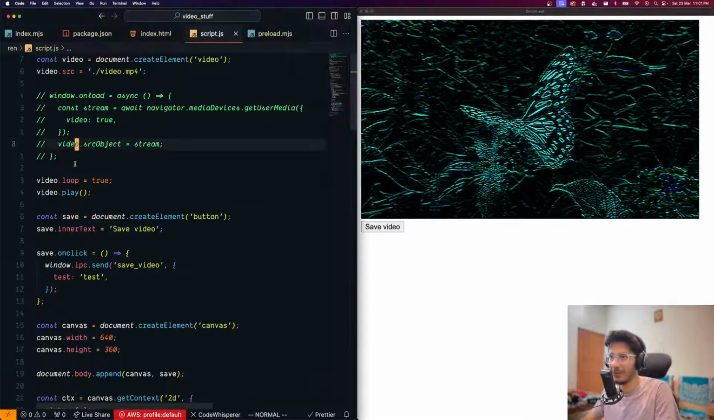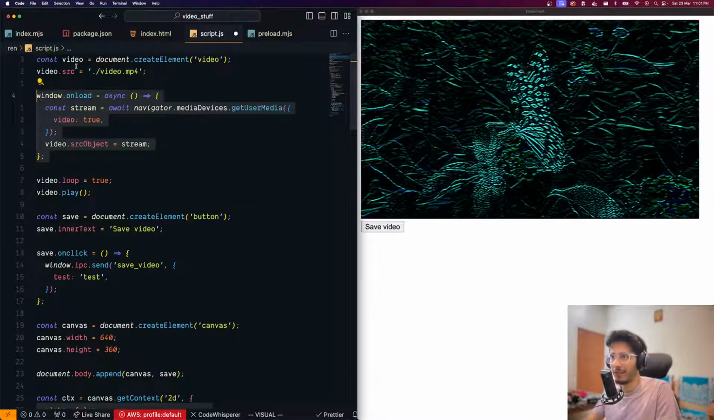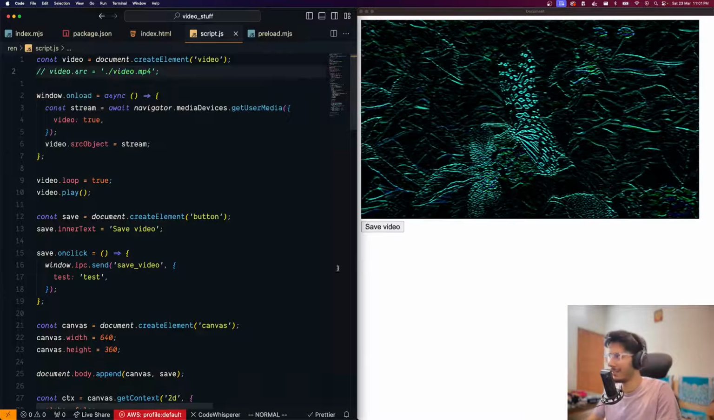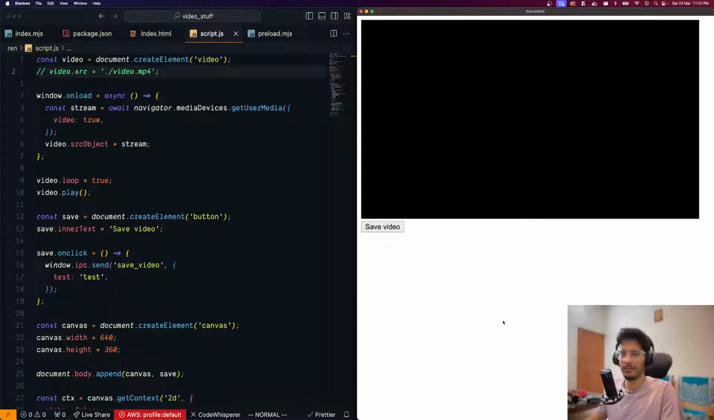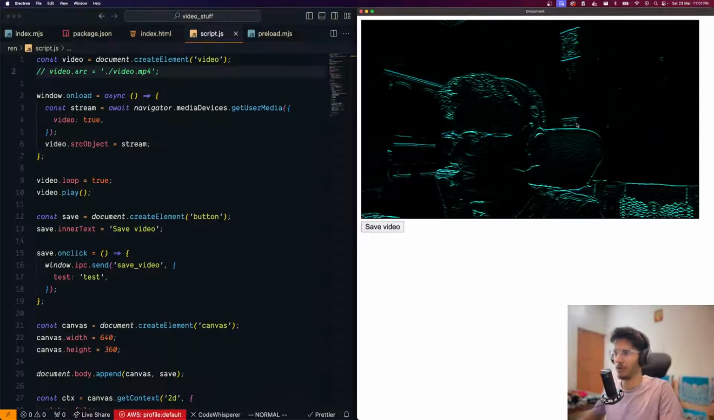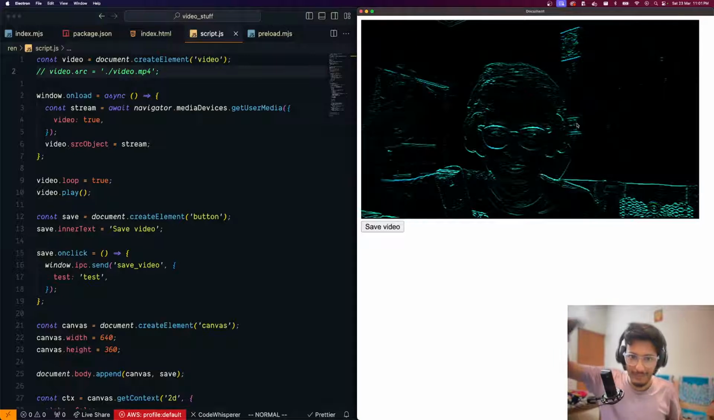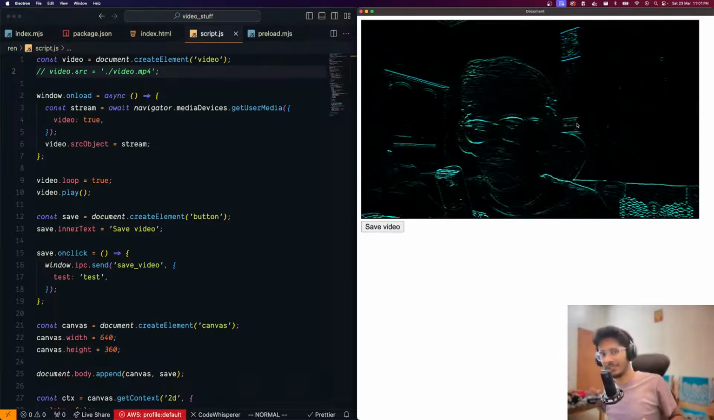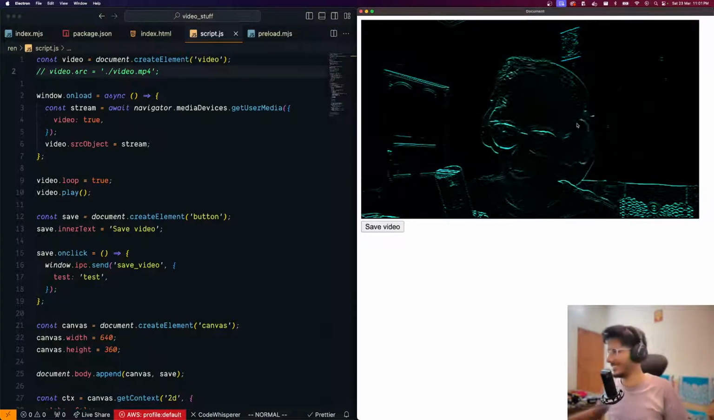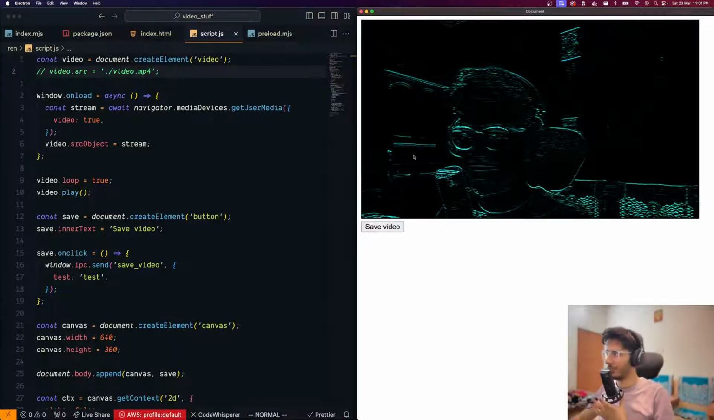Let's try to use my own video instead. I think it will use it. Is it working? Is it not working? It's working. You can see edge detection working. Hi, what's up? Hello everyone. This is an edge detection demo. It's working. It's working.